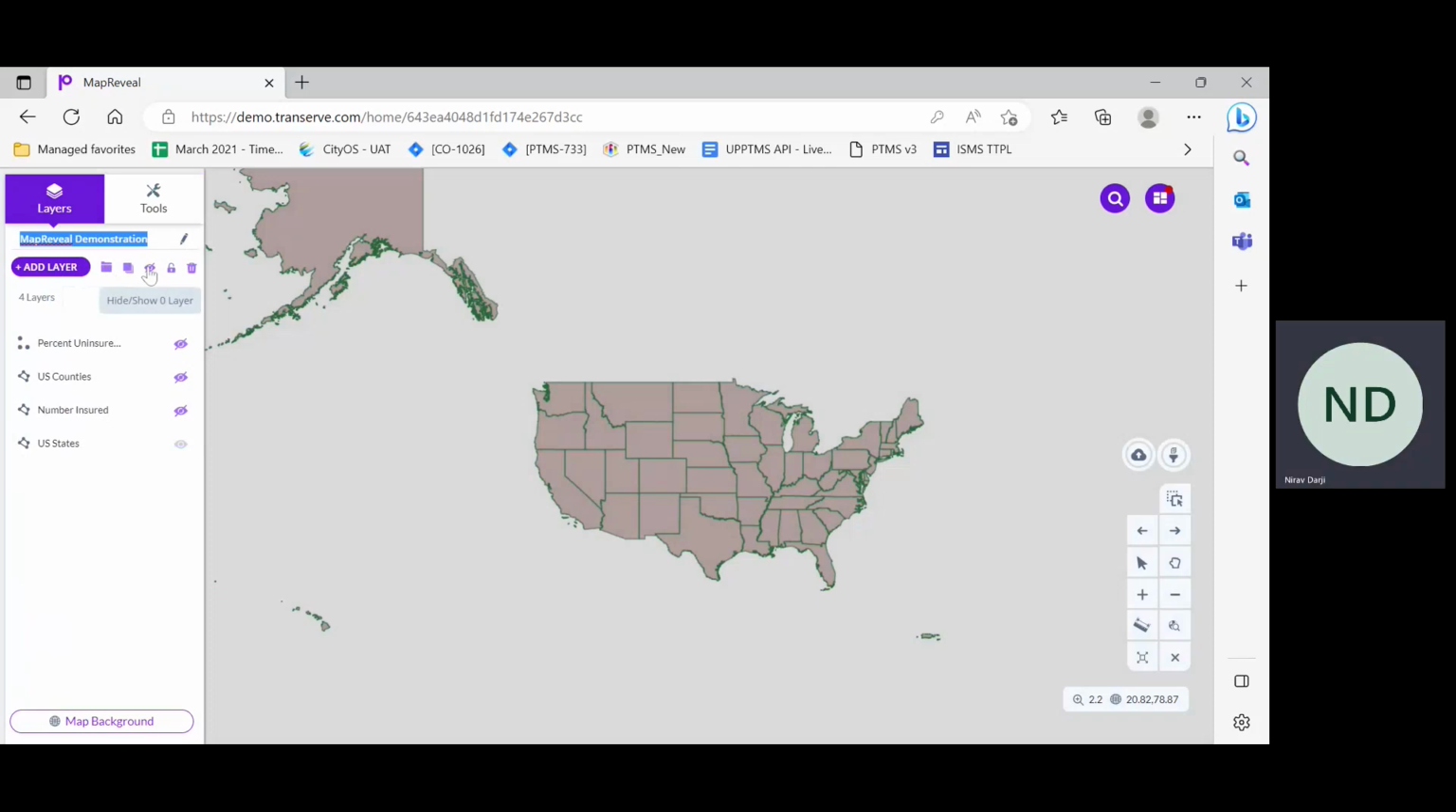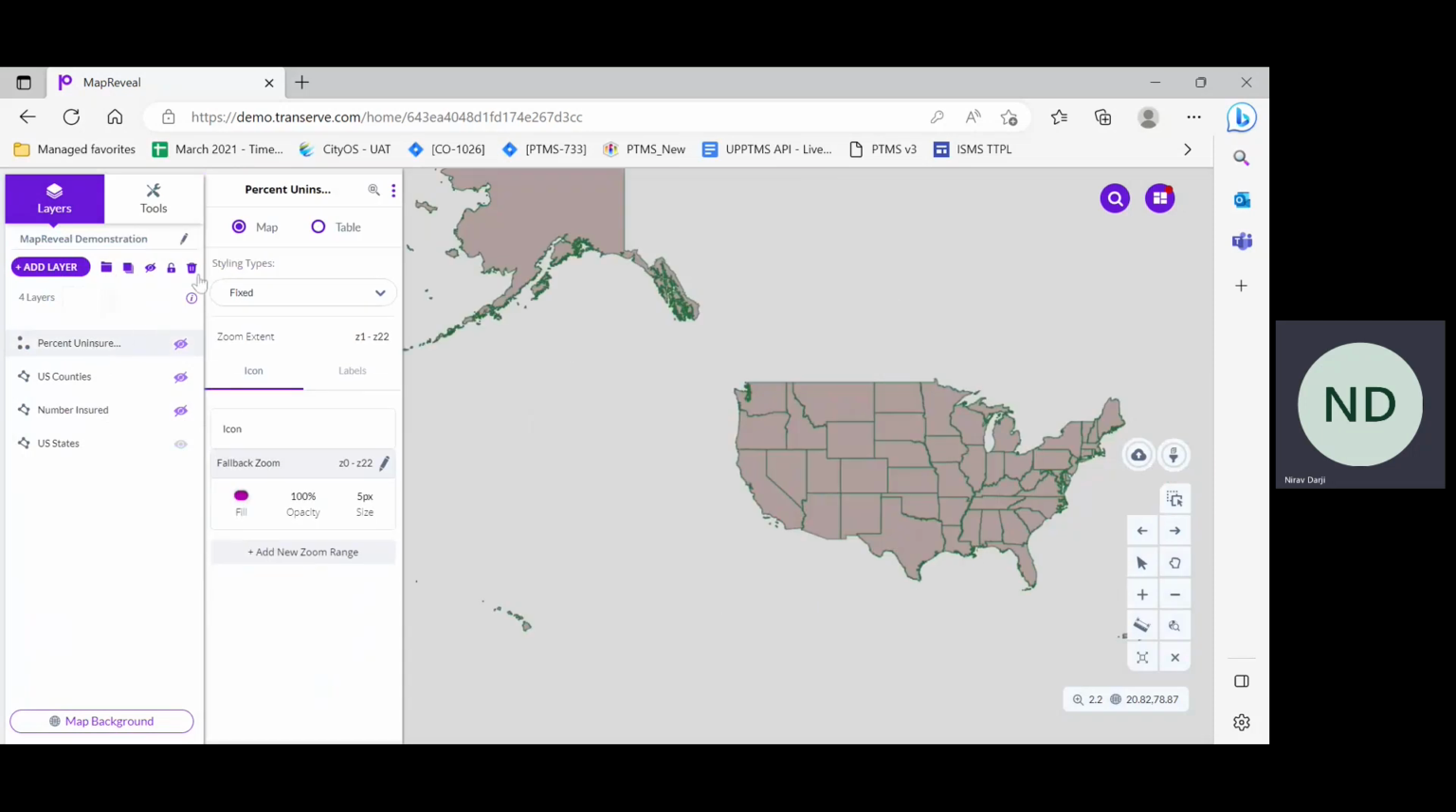If we want to hide any particular layer, we can also do it from here. If we have styled one layer, we can also lock it, so that by mistake we do not change anything in the style layer. We can also delete individual layers too, by just selecting them.